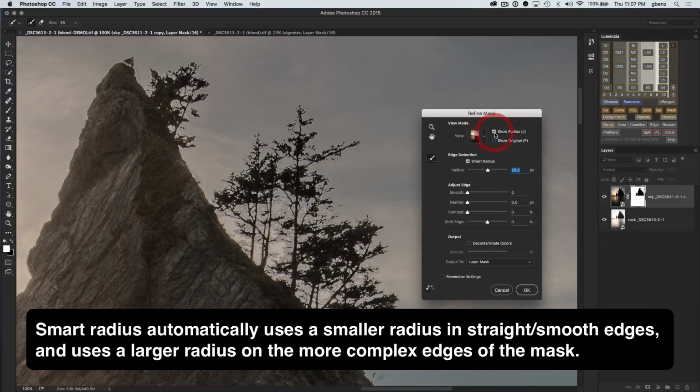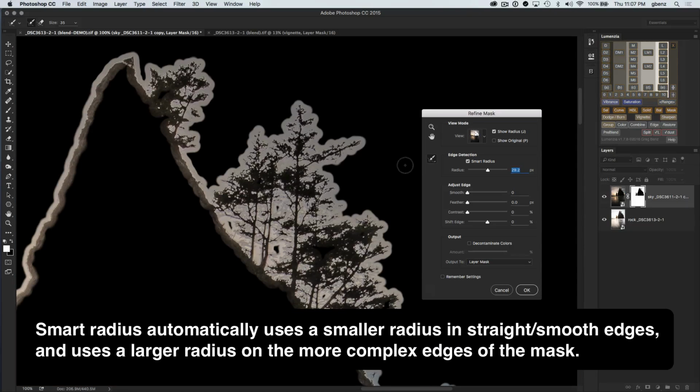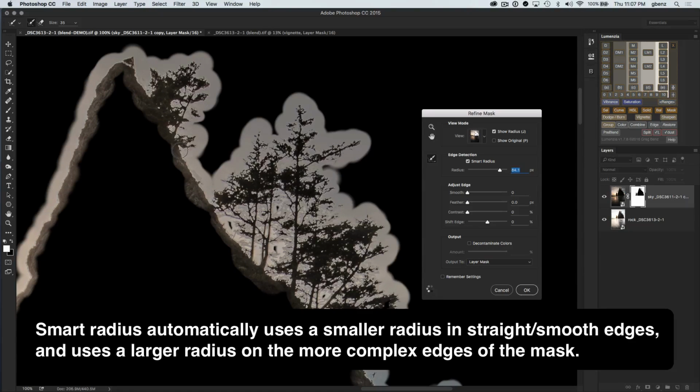So let's take a look at our radius, and so we can see more extreme examples. We move the radius up. So we can see some level of difference. These areas here are a little bit wider than these areas here because these are a little bit more kind of straight and these are a little bit more chaotic. But as you can see, it's not making a huge difference.